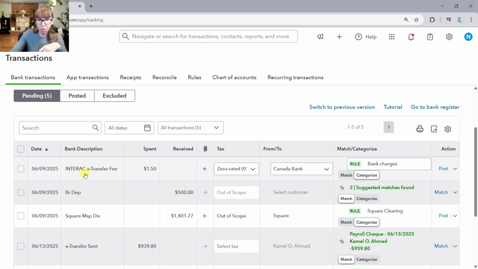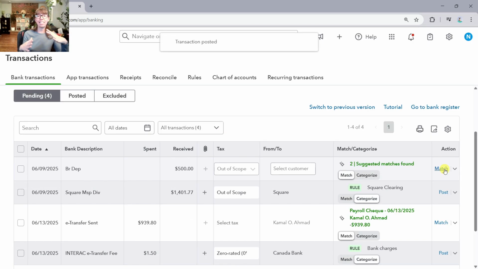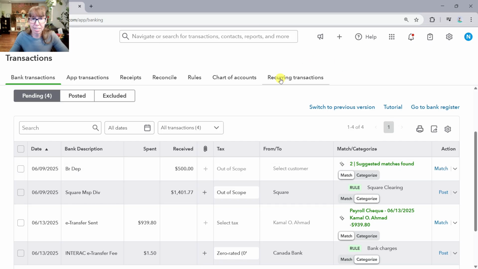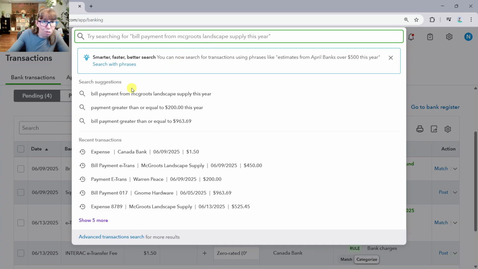Now here's an e-transfer fee. And we can see that we've got a rule set, and the categorize means we're not just marrying a bank feed info line to an existing QBO transaction, we're actually adding a new QBO transaction the shortcut way from the bank feed. And because it's a rule, it's already lined it up for us as 0 rated from Canada Bank checking. Bank charges. So post, yes, go ahead and add this. And not only does it add it, then it also marries that bank feed info line. I keep mentioning that. I've mentioned it before.